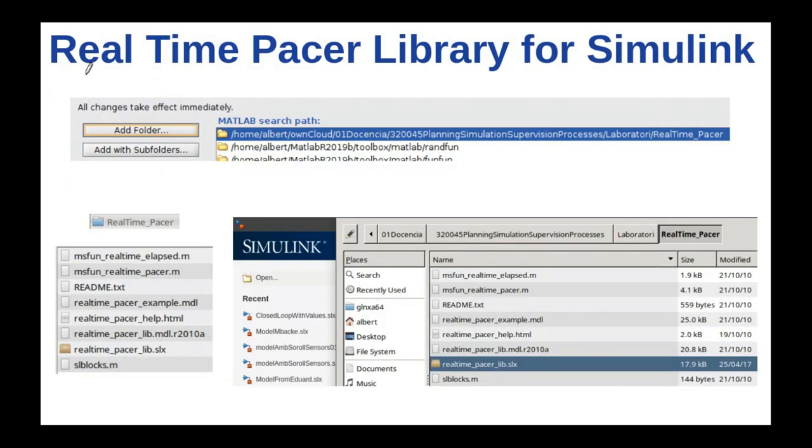First of all, we must add the path to the MATLAB search path. You must go to the Add Path menu, and then you must add the folder where the computer can find the real-time pacer. If you do that, the next time you open a model with a real-time pacer block, MATLAB will be able to use it.